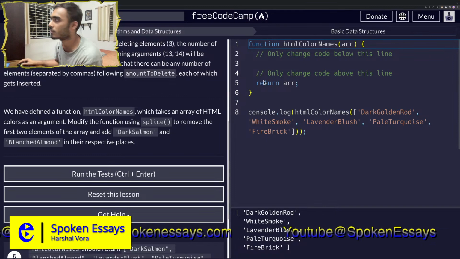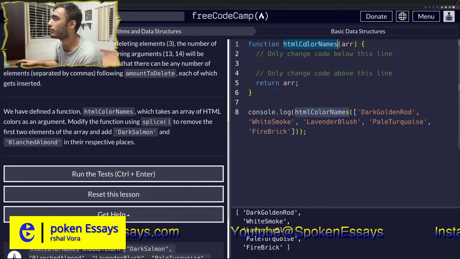We have defined a function HTML color names. Ooh, HTML color names.